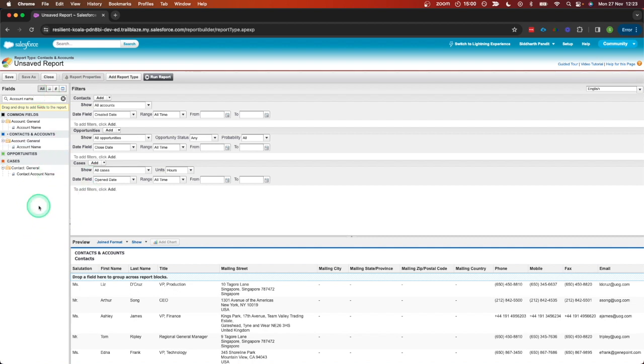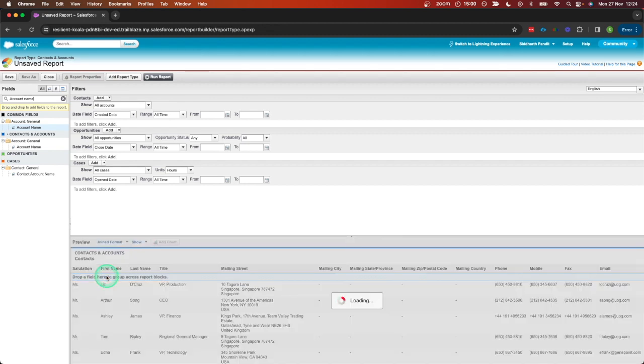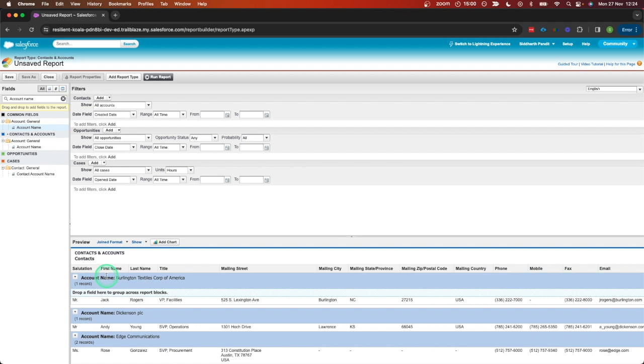Now, account name, if you notice, appears in the common field as well as in contacts, accounts, and cases. You need to drag it from the common field section on the left-hand side in the fields, select account name from there, and drop it on that blue line to create a group across the blocks.